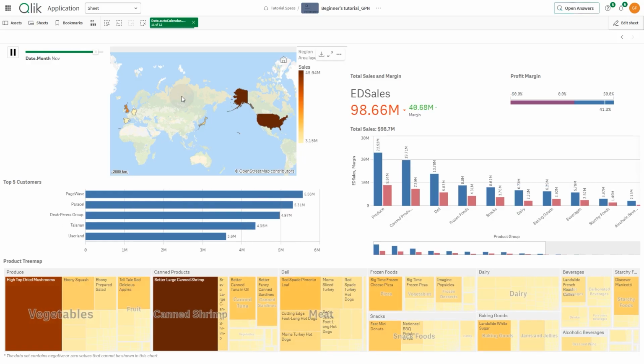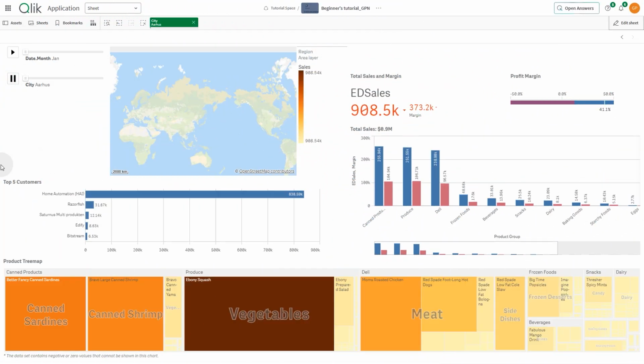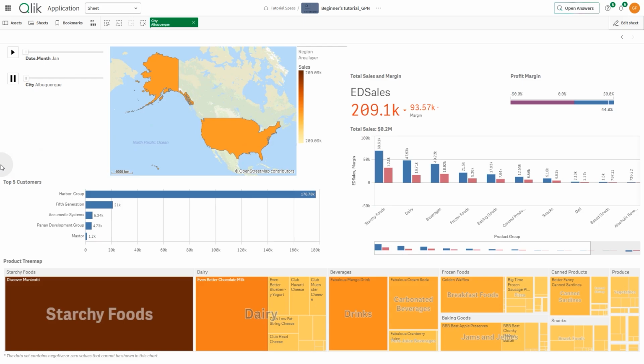When pressed, Animator cycles through the values of its dimension. Users can use the slider to manually pick values from the dimension to display.